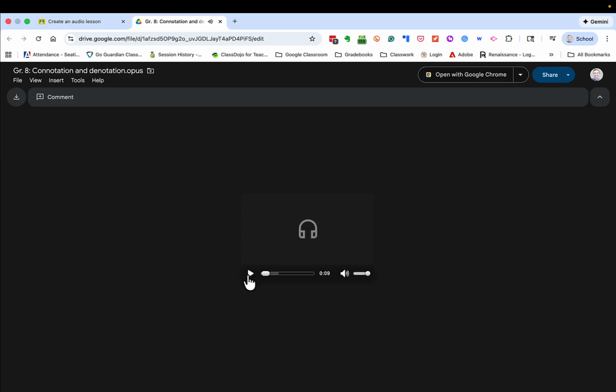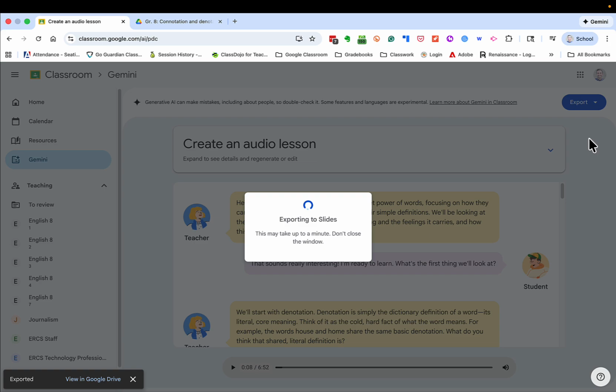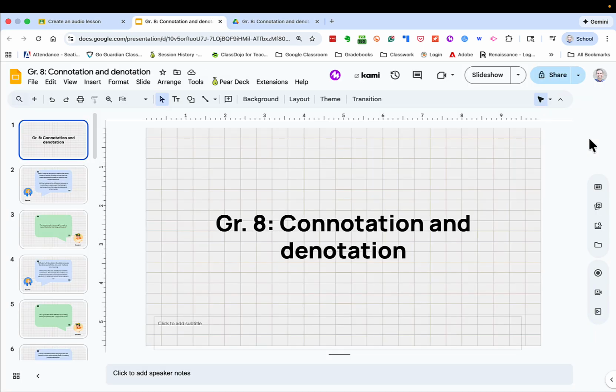And so we can hear that conversation back and forth. And then I can also generate some slides, and I can kind of time those slides to the audio.